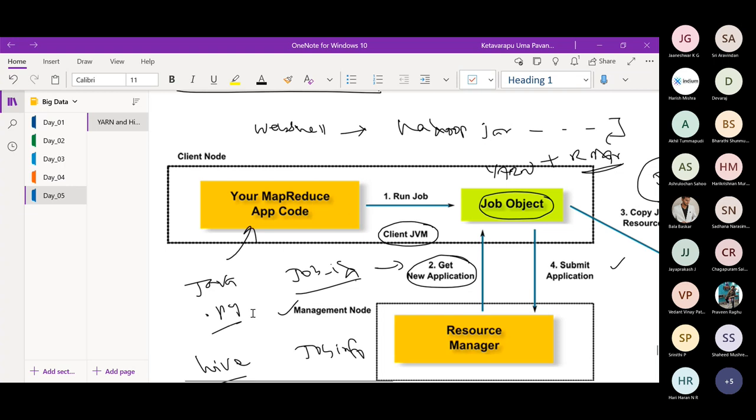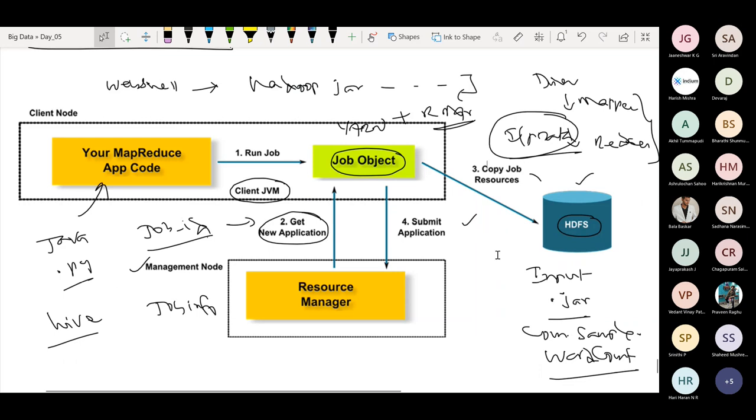Thank you. So again, I'm repeating, guys, the last point. The resource copying specifies that whatever input data I have, maybe purchases data or sales information, whichever, once you submit your job, the very first point is it picks up the input information. With respect to that input information, it splits the input into records. That is what you call the input split phase, and it is a framework activity. We need not do anything related to that.